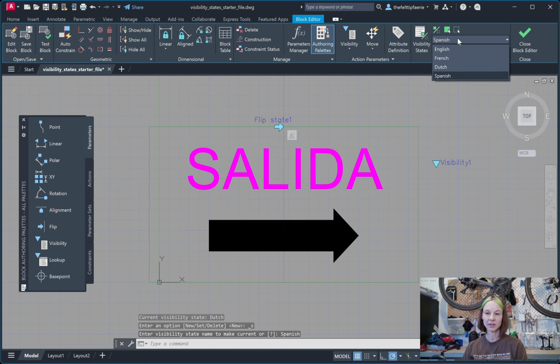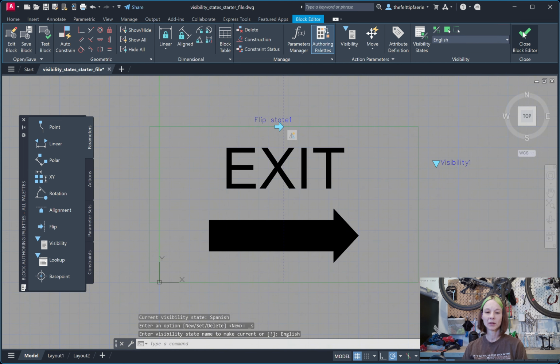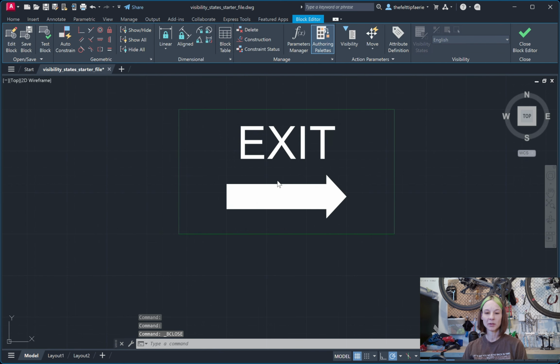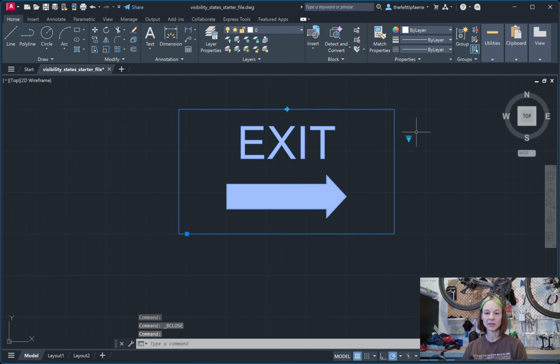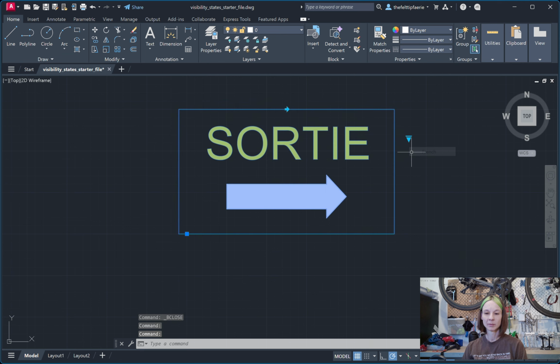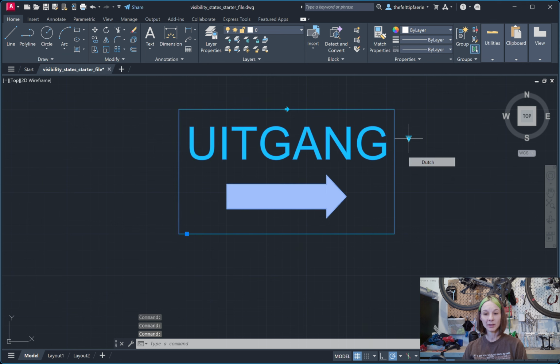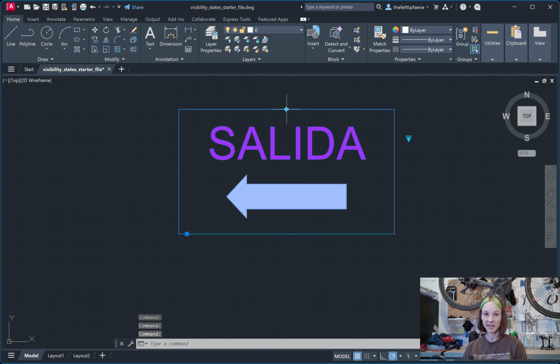Set English as the default, save the block, and in model space I'll be able to see my changes. The cool thing is, this works independently of the flip action that we added in the previous lesson.